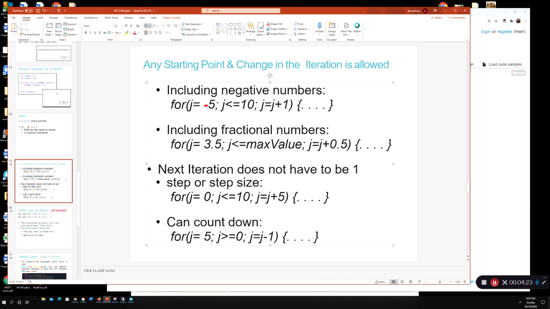So j equals j plus 0.5, and you have this 0.5 here, and it'll just keep on incrementing. Okay, so all that type of stuff works as you might expect it to do. We talked about whether it has to increment by 1, and it doesn't, right? So your step size could be, in this case, 5: j equals j plus 5. And you can go negative, like I demonstrated before, where you have, let's say, 5, and it goes -1 down to 0. Okay?